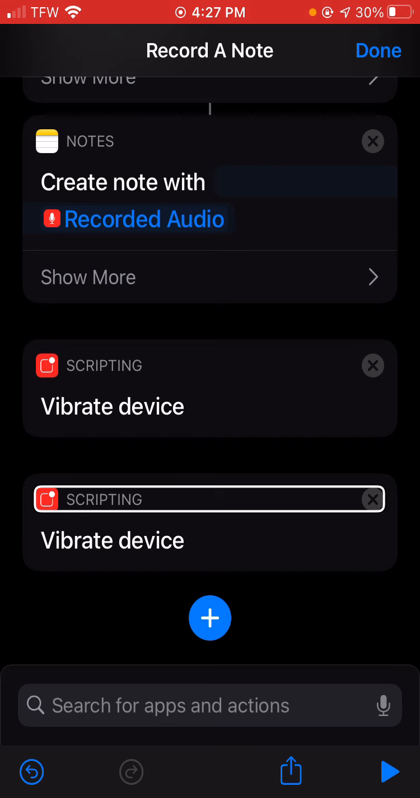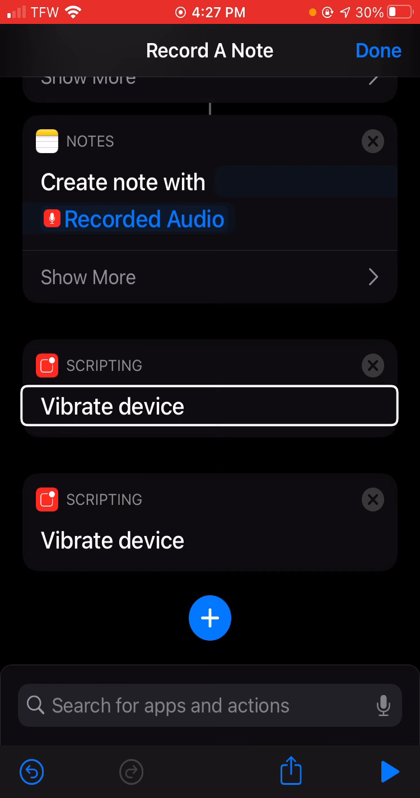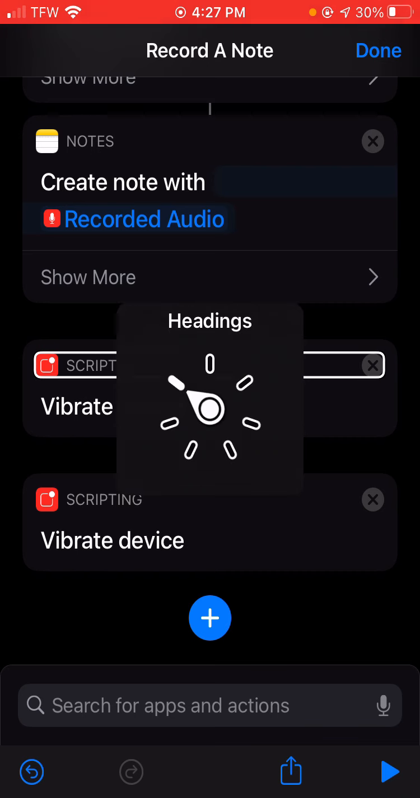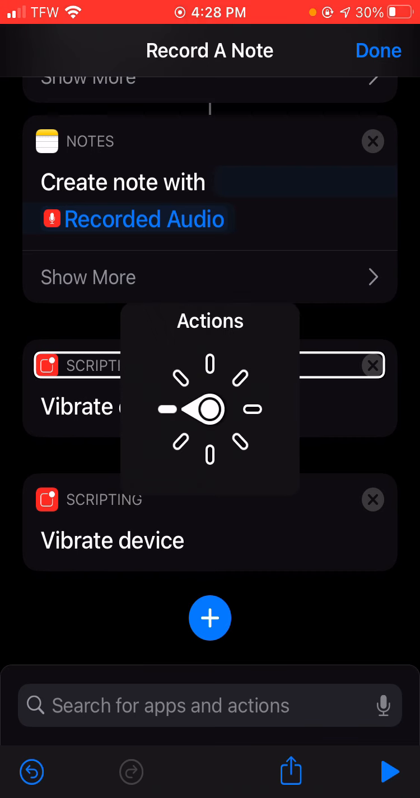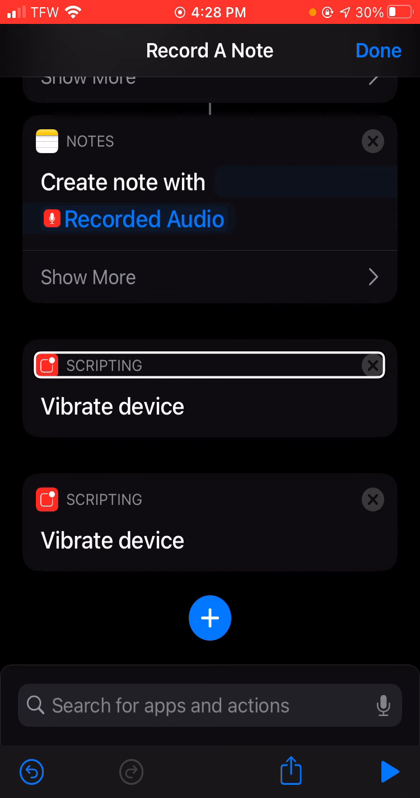Heading not found. It wasn't real specific about Scripting, Vibrate device. If the vibrate device action was added, because it says actions, Remove action, Move up, Move down.